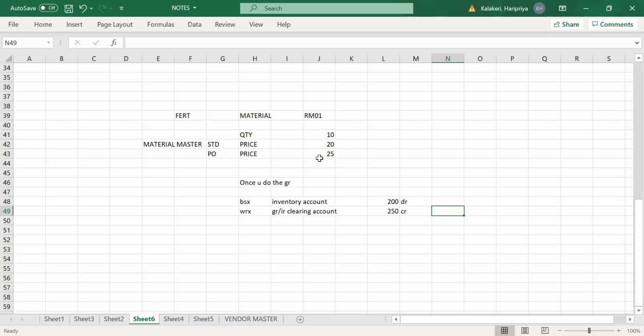And so what is the price difference here? 50 rupees, right? So that will go to the PRD account, that is the price difference account. This transaction key is PRD. The price difference account, 50, will be debited. Okay, like this the accounting entries will be. When the price changes, this will be applicable.